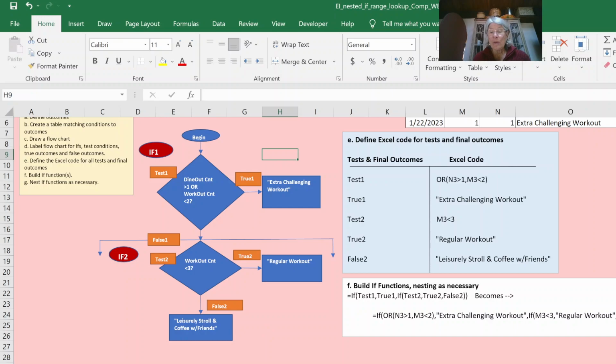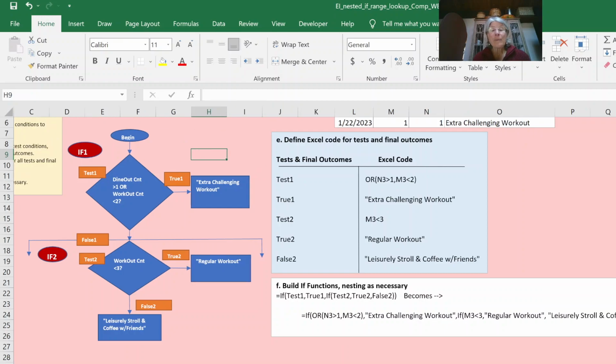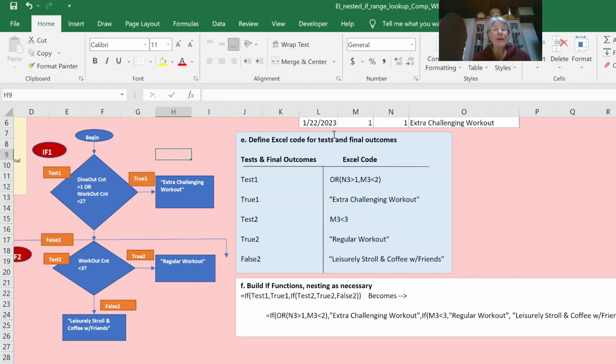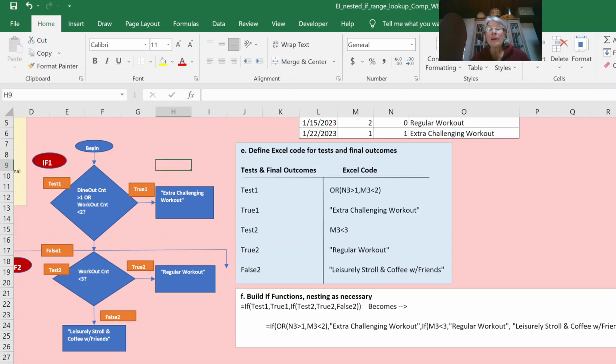Now I'm going to scroll over this way. Then the next stage after building the flow chart and labeling it is to define the actual Excel code for the test 1, true 1, test 2, true 2, and false 2. So the first test is an OR, and we've got the 2 different logical tests within the OR function. And we're basing the code on this table that we have set up.